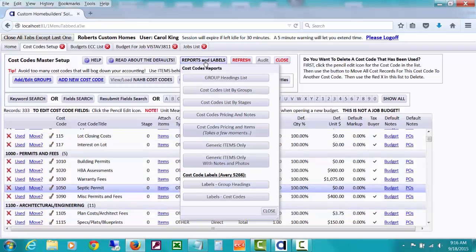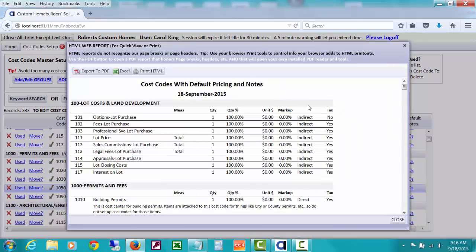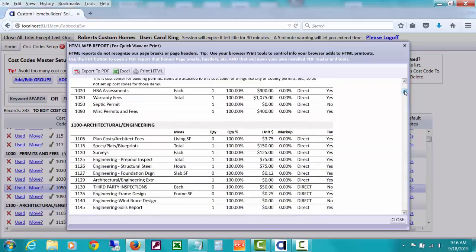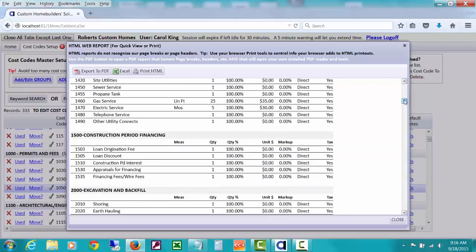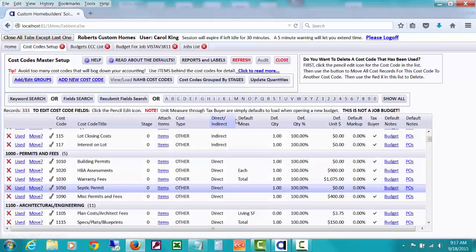Another report we're going to come back and talk about in our very next video, and probably last video about cost codes, is about assigning stages to cost codes, so we won't talk about that report for now. Cost codes, pricing, and notes will give you all of your default pricing, and any notes that you typed about the cost code will print here just for information. So this is a good report to print all your things, look at the pricing you've set up, that kind of thing.